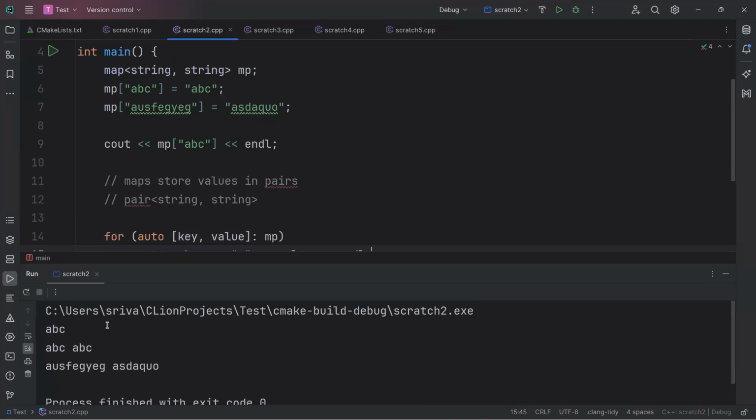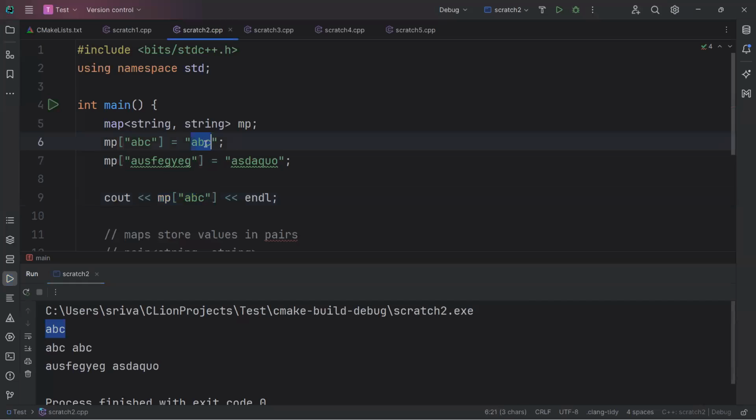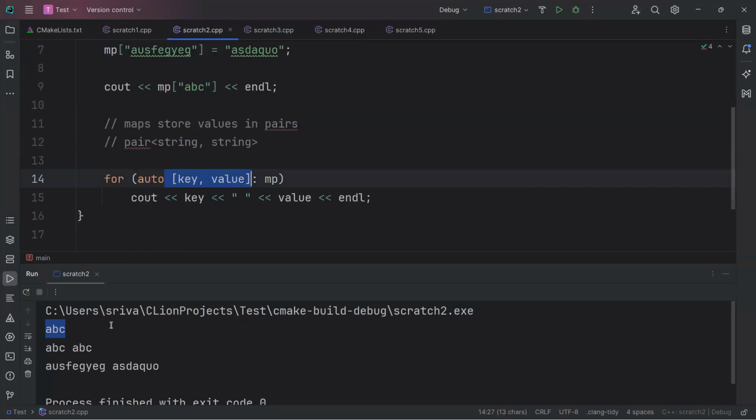But yeah. So you can see that if I output MP of ABC, that's giving me ABC, which is the value. And then for each key and value, it's outputting the key and it's outputting the value. Right. So this is how maps operate.